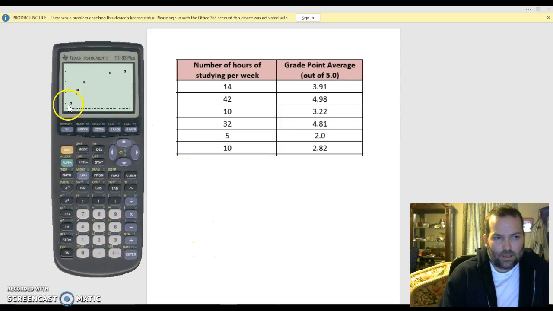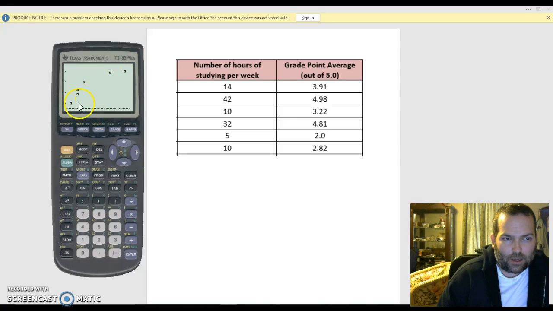And as you can see, the data is sloping up. See how the data set is sloping up? That represents a positive correlation. And that's exactly what we'd expect from this data set, because the more you study, on the x-axis, the higher your GPA.